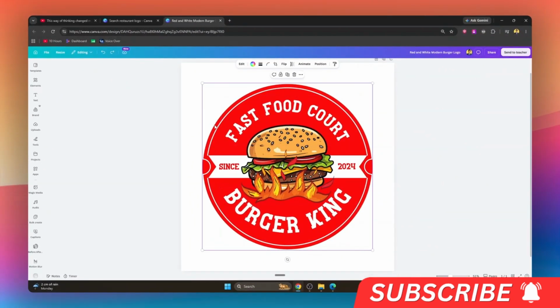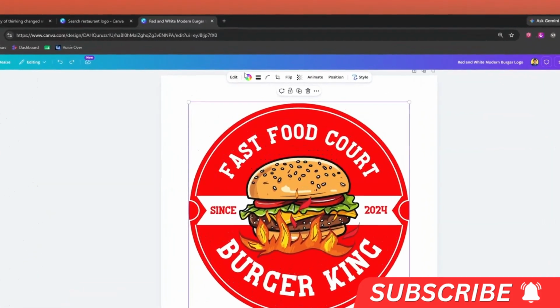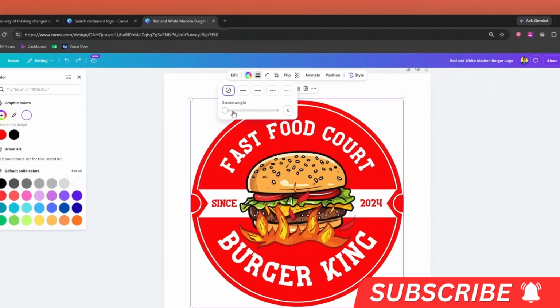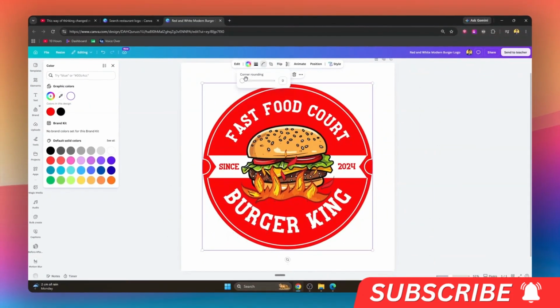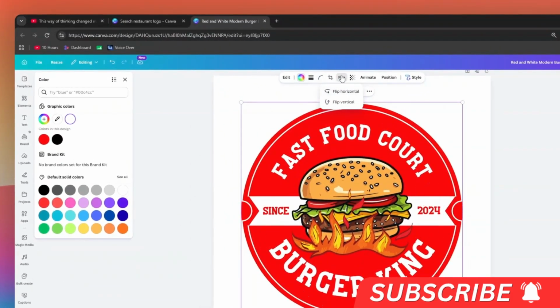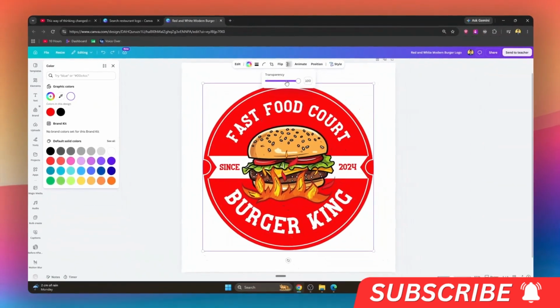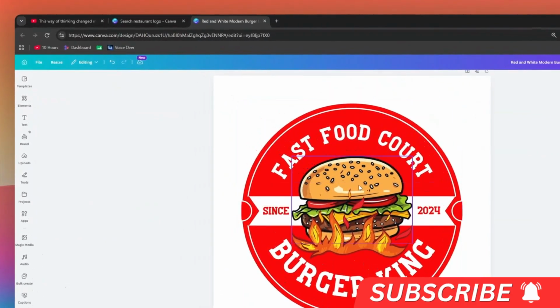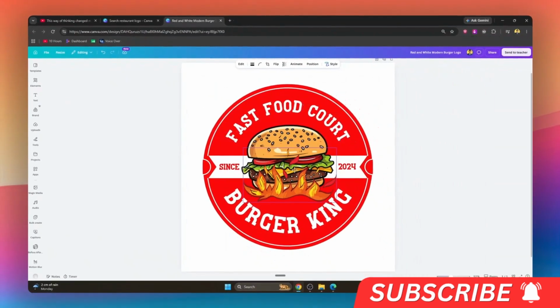Now, talking about the circle, just click on the circle. If you want to change the color, you can change it. And if you want to add a stroke, you can add it and make it round, like this. If you want to flip it, you can flip it. If you want to adjust the transparency, you can do this as well. If you want to position it, you can do that too. Speaking about this element, you can just click on it.